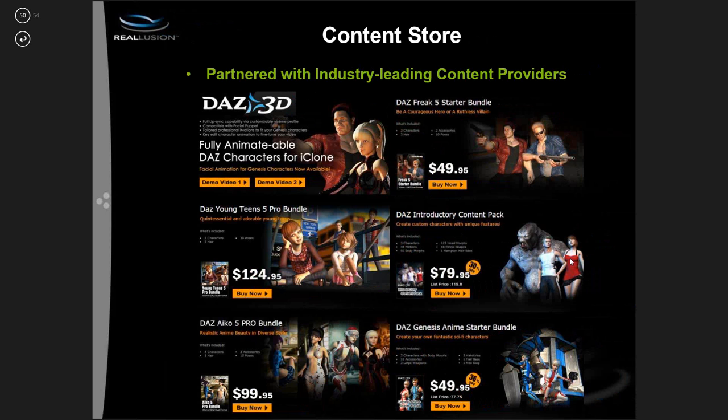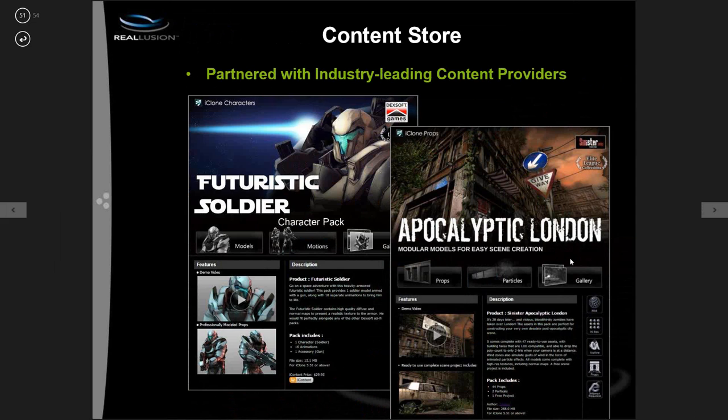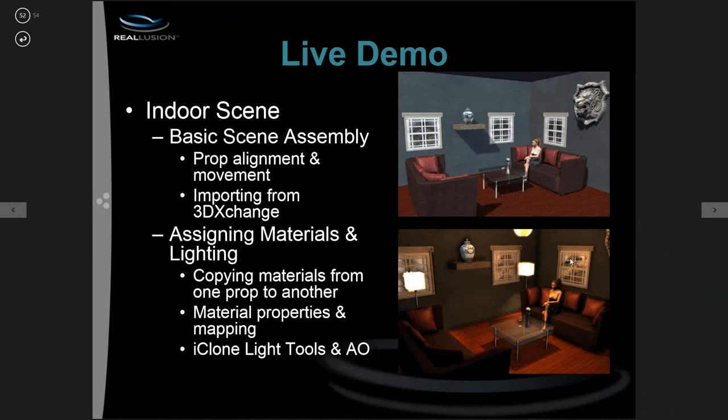And we're partnering with our industry-leading content providers such as Daz and Unity and other companies as well. So here's a lot of Unity developers. We have them on the content store. You can find lots of scenes and stuff. All right, so let's get on to our live demo.